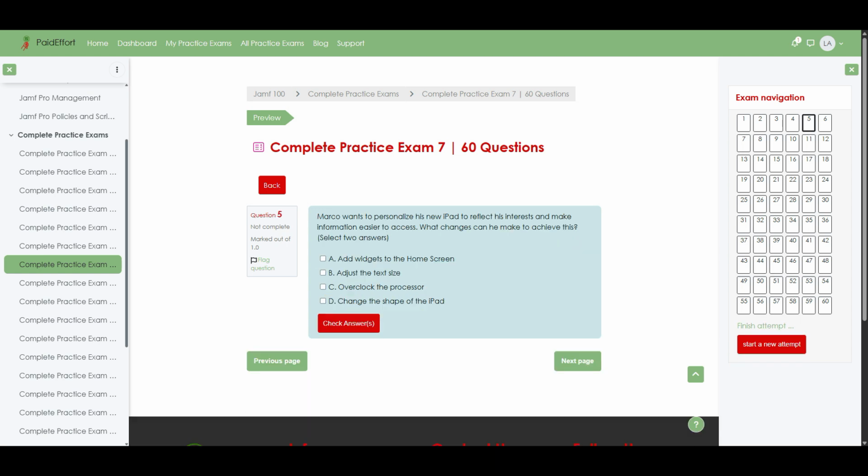Marco wants to personalize his new iPad to reflect his interests and make information easier to access. What changes can he make to achieve this? Select two answers. A, add widgets to the home screen. B, adjust the text size. C, overclock the processor. D, change the shape of the iPad. Correct answers: A, add widgets to the home screen, and B, adjust the text size.